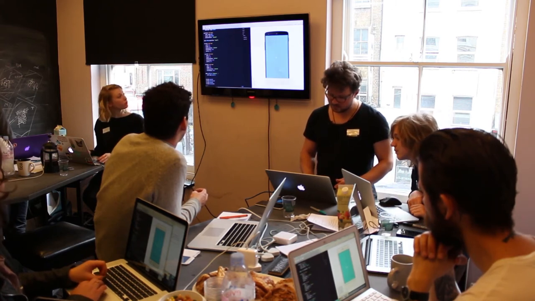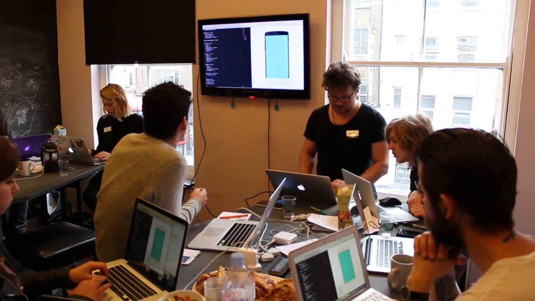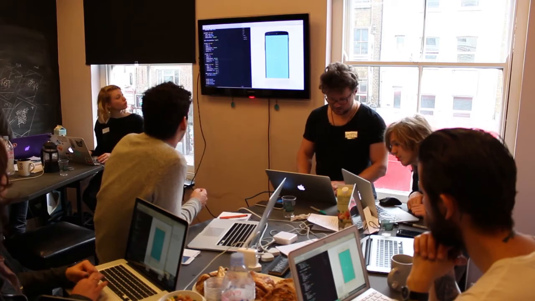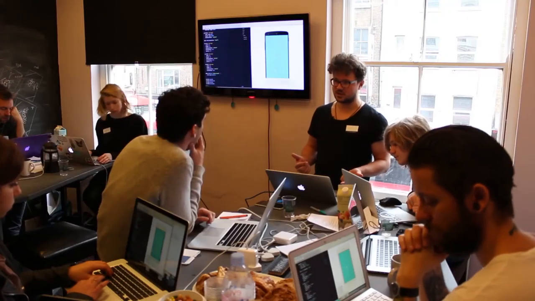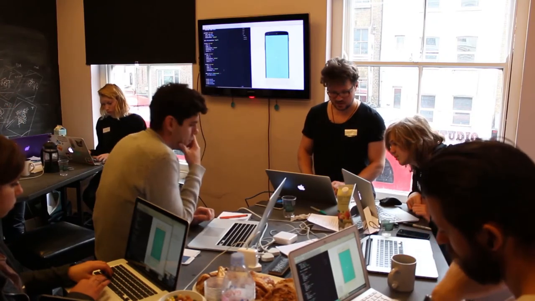I think it's changed. Or we can change something like scale. Can we check scale? Yeah, it's not invoked right now. Right, scale is not changed. But if it's changing, you can basically have something that listens to this change and do something with it. Okay.